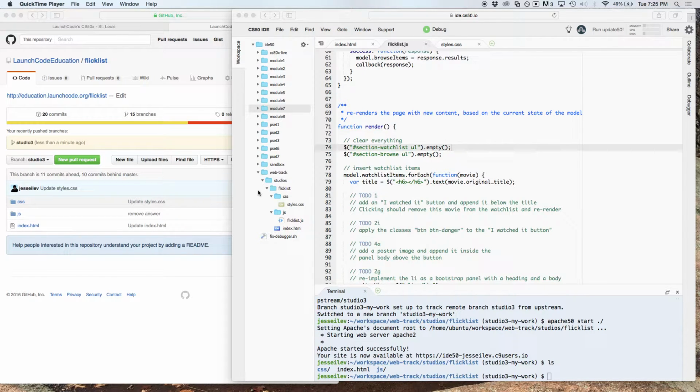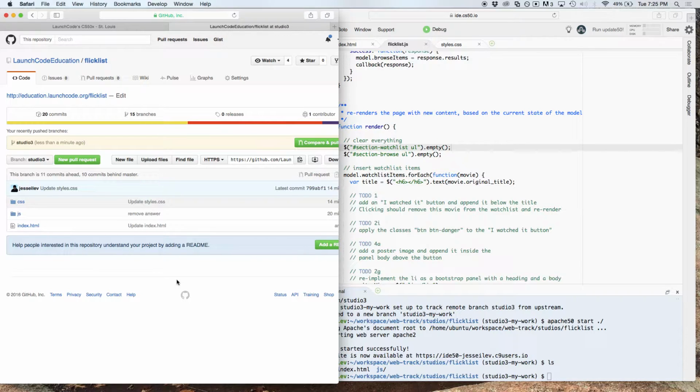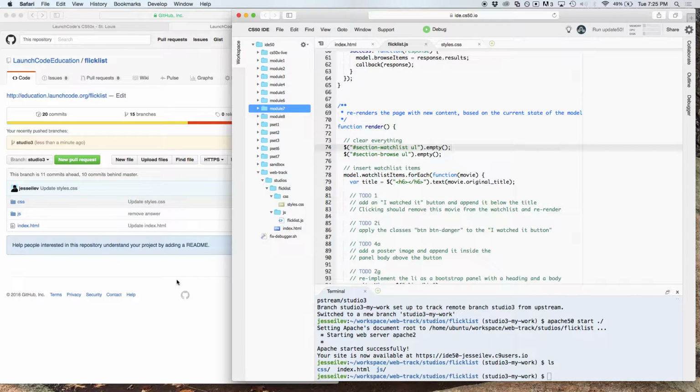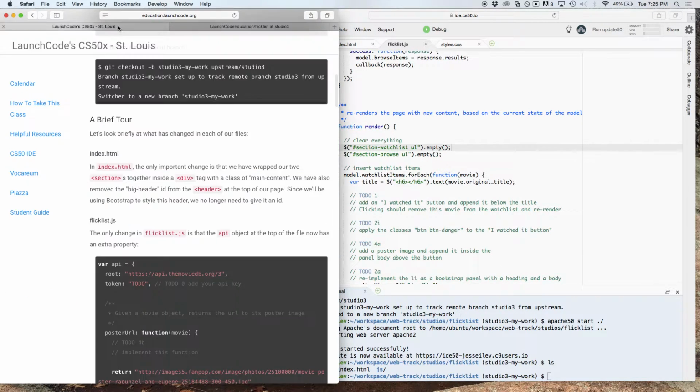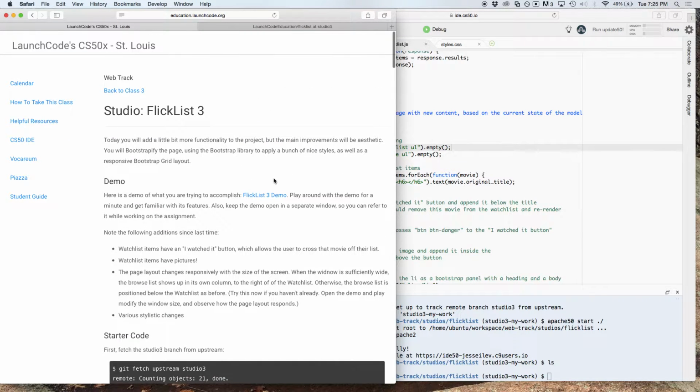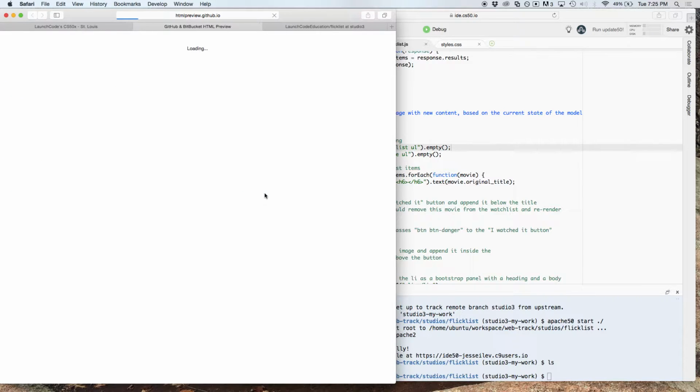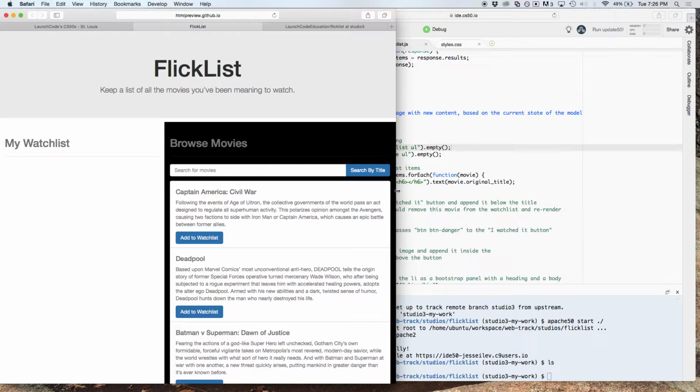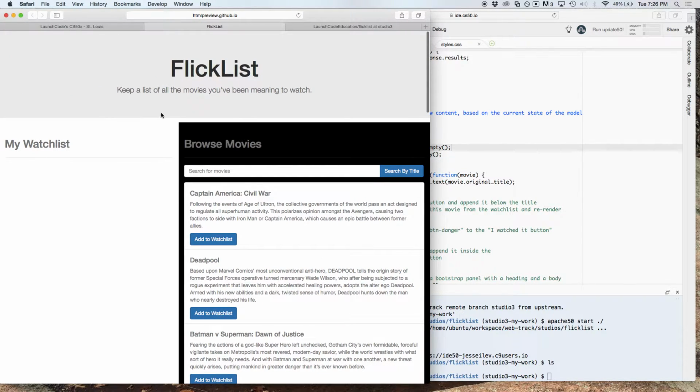Alright, so we're going to go over the solution here to Studio FlickList 3. So let's pull up the assignment page so we can see what we're supposed to be doing. Great, so what we want here is similar to last time, but with this two-column layout.